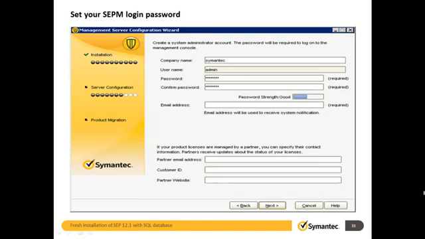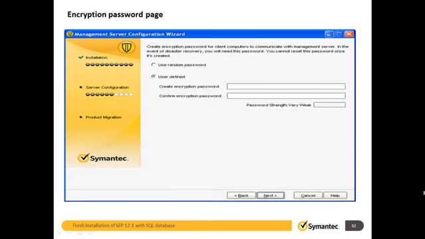Enter your company name. Username admin is predefined, so it is grayed out and you cannot change it. Enter your password. Confirm password. This is the new option. SEP will tell you how strong your password is, whether it is weak, strong, etc. This is an extra layer of security in SEP 12.1. Enter the email address on which you would like to receive system notifications. Enter your partner details, that is email address, customer ID, partner website. If you want, you can fill it up, but it's not mandatory. Click on next. It will take you to the encryption password page. Type your encryption password and make a note of it, because in the future you may require it.